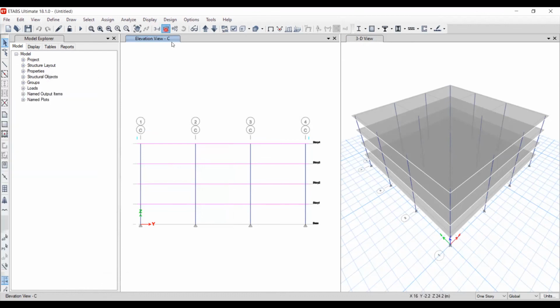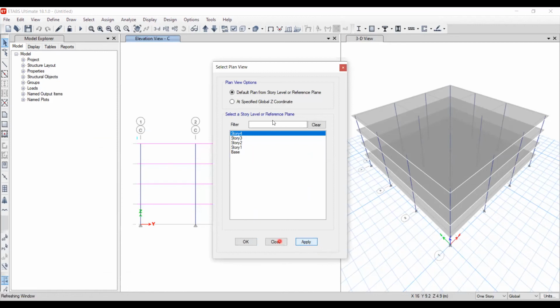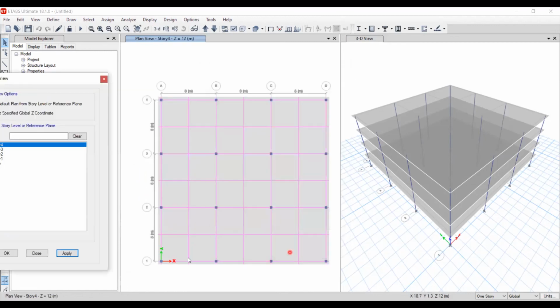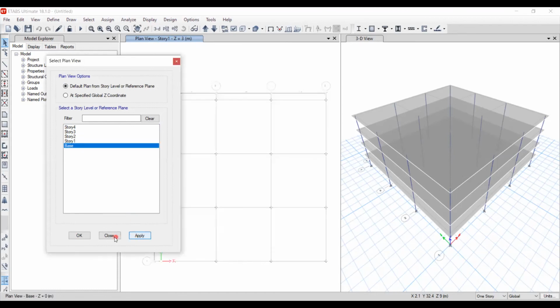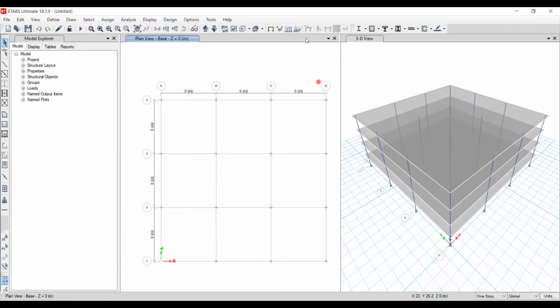And for the plan view, this is a plan view. The plan view is XY. Story number 4, we are here. Z means the elevation, the height of the building. Go to story number 3, it would be 9 meters. Story number 2, 6 meters. Story number 1, 3 meters. Base, 0 meters. So this is the particular block for the plan view. This one is for the 3D view.